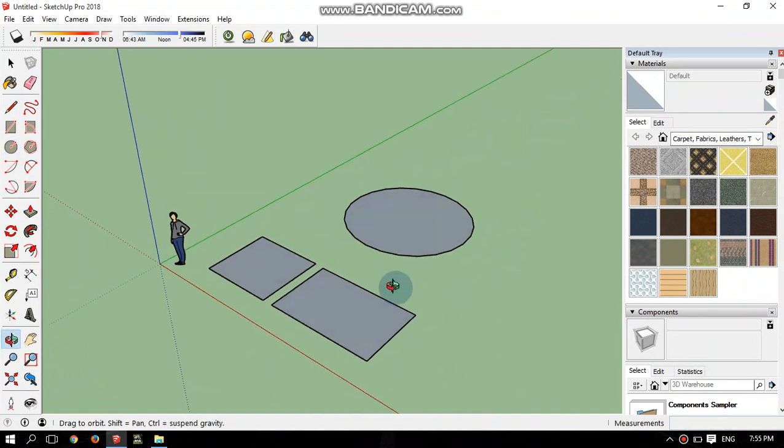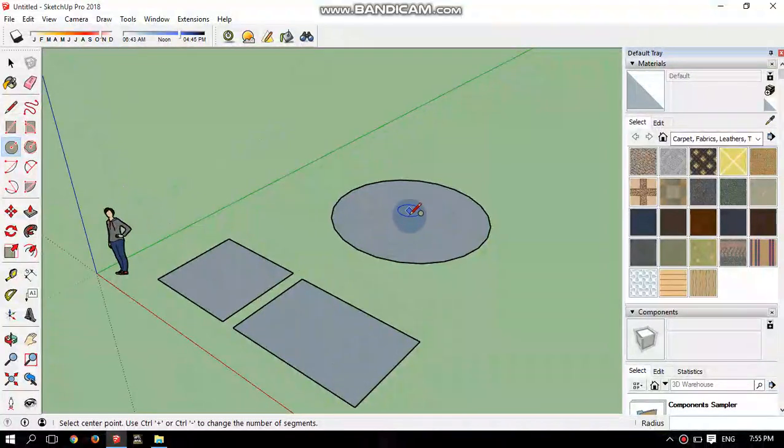Now, if you have to increase the number of sides of this circle, that is segments, then go at the center point of this circle and click Ctrl plus. You can see the number of sides goes on increasing. Similarly, if you have to decrease the number of sides, go on center, Ctrl and minus. The number of sides goes on decreasing.